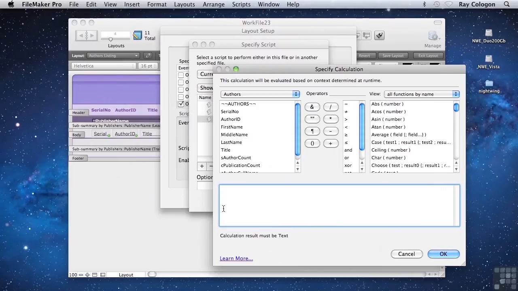In this case, I want the script to react only if the layout has been entered as a result of the user's actions, but not if the layout has been selected via a script. So I need to specify a parameter that will indicate to the script whether it was already in progress at the point when the trigger fired. To do that, I'll need an appropriate calculation expression.